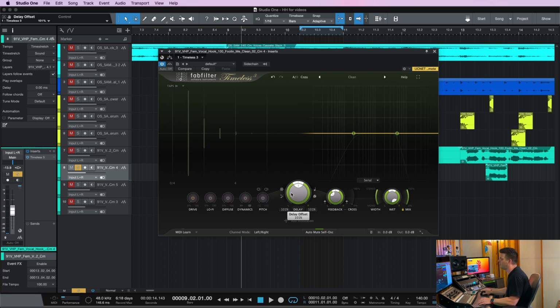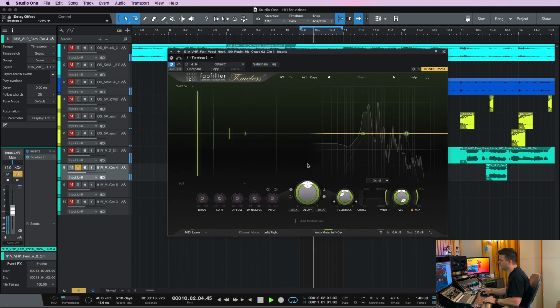Now, let me play it, and you'll hear it. It'll sound pretty mono, even though the width is there. Baby, baby, baby. So cool, it's doing a quarter note delay.